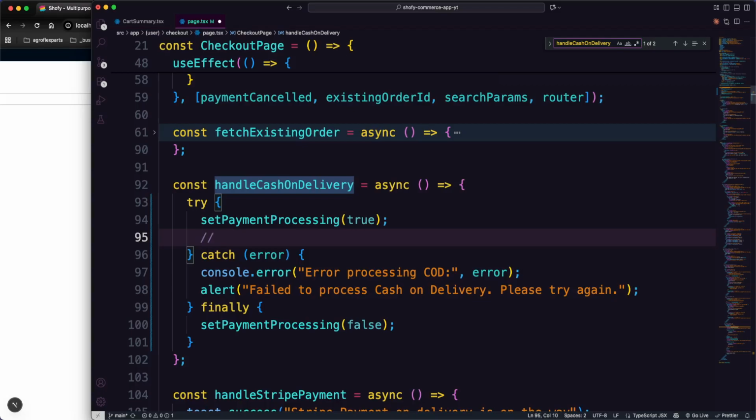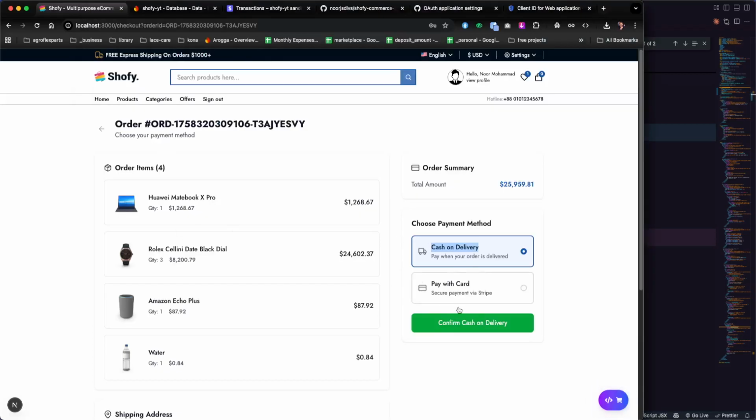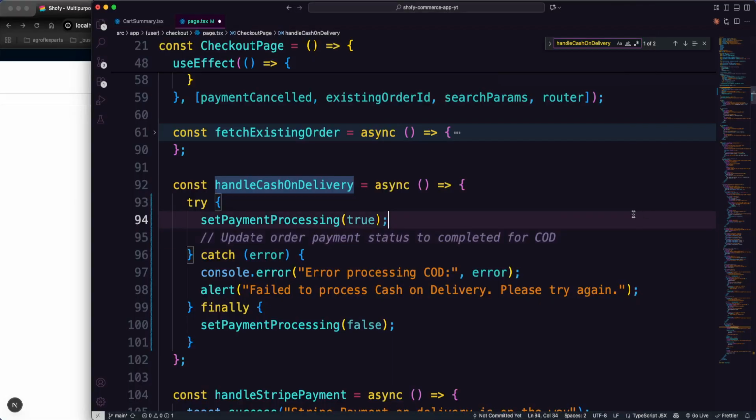After that, we are just going to make a comment here: it's going to update the order payment status to completed for COD, the cash on delivery. Whenever we hit that, it's going to be made active for cash on delivery. That's what we're going to process.